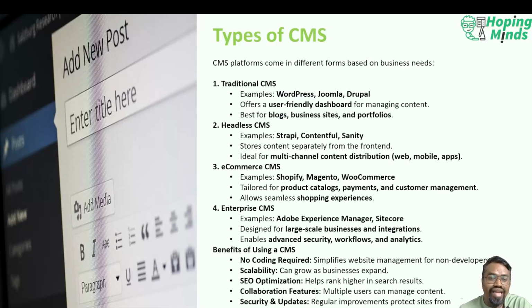Next type is enterprise CMS, right? Examples: Adobe Experience Manager, Sitecore. So basically, these are designed for large-scale businesses and integrations, which enables advanced security, workflows, and analytics, right? These are the most important types of CMS that we should know.